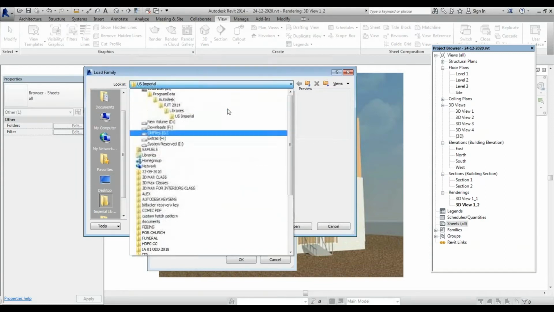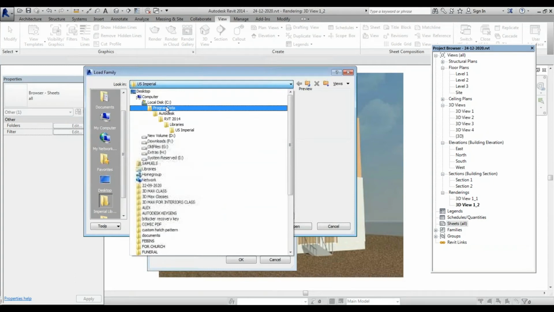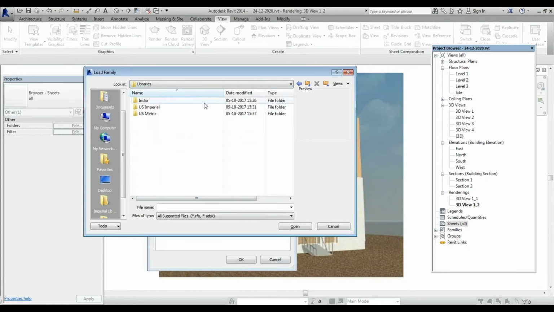So where we have it is usually, please remember this path: C colon program data Autodesk RVT 2014 or 15 or 16 or 21, whichever is your version. Then in that, there is a folder for libraries. Now in libraries, if you go, there are three different folders. One is India, US Imperial, US Metric.